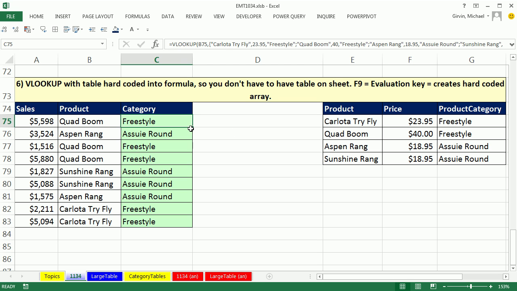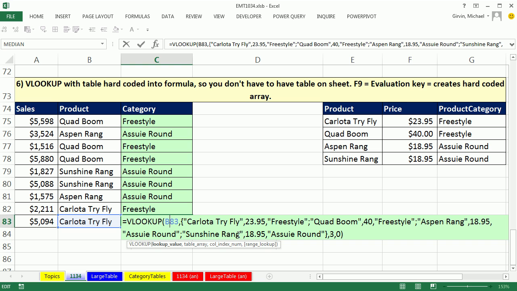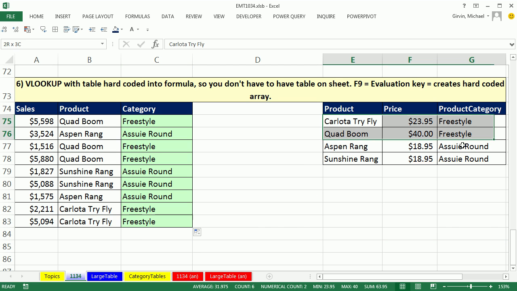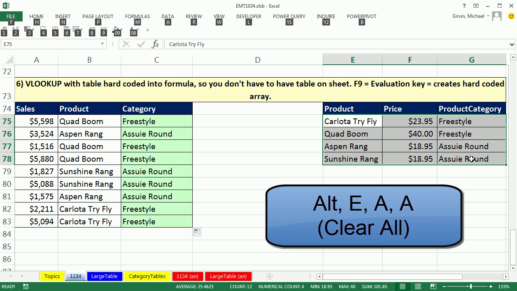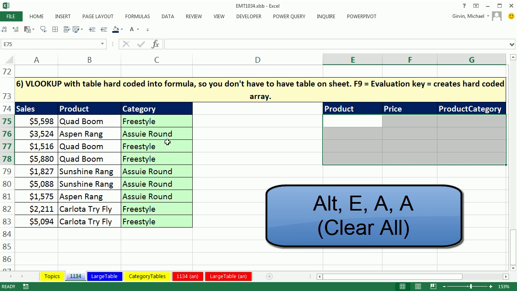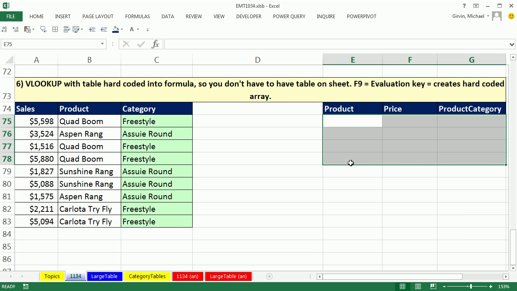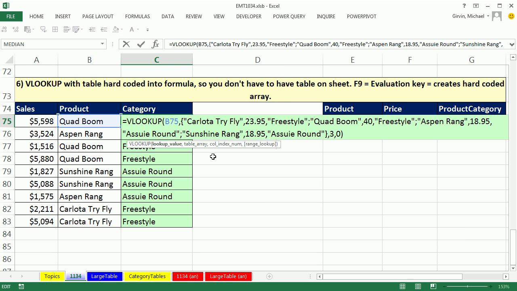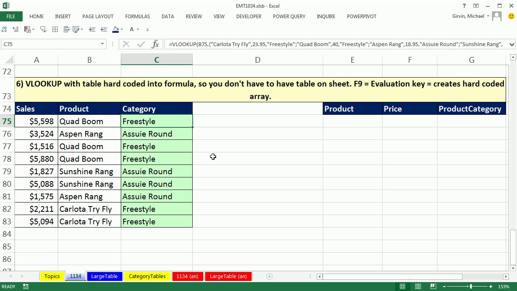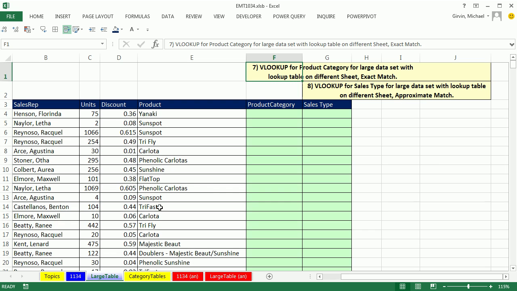Control-Enter, double-click, and send it down. I have perfectly assigned all those categories. Again, the caveat is that it's hard-coded in. If I come over here and Alt-EAA to clear, no problem, it works. I do not need to use that spreadsheet real estate. I've hard-coded it into the formula. Now, we have 2 last examples. We'll see a larger data set. Let's go over to large table.